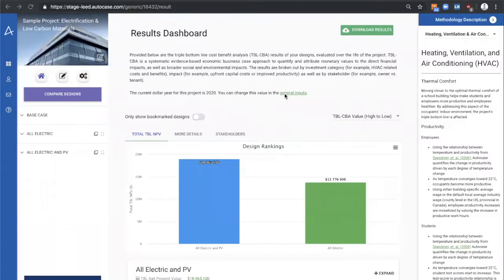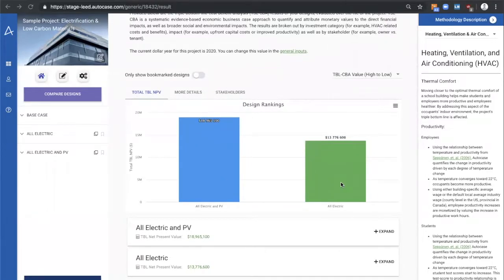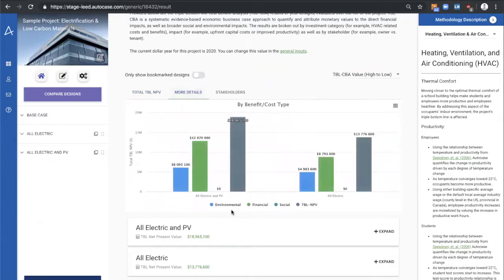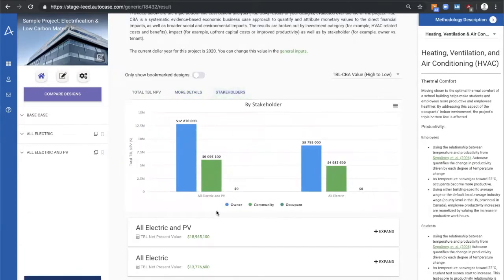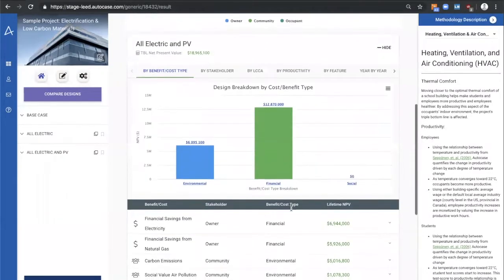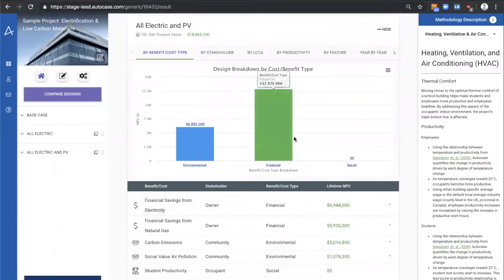So we have run the results, and at a very high level, you can see here, you're going to get the total triple bottom line benefit. You can go into more details, get the environmental, the financial, or social. We don't have any social impacts here. You can even look by stakeholder, the owner, the community, the occupant. Go deeper into that within each of the scenarios and see where the benefit is coming from.